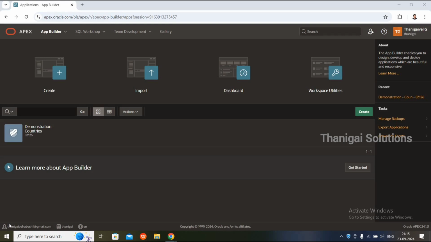In this session, we are going to see how to create a new application in Oracle Apex. In previous sessions, we explored the Oracle workspace, what options are available, how to create, how to import a file, and what options are present. In this session, we are going to see how to create a new application.